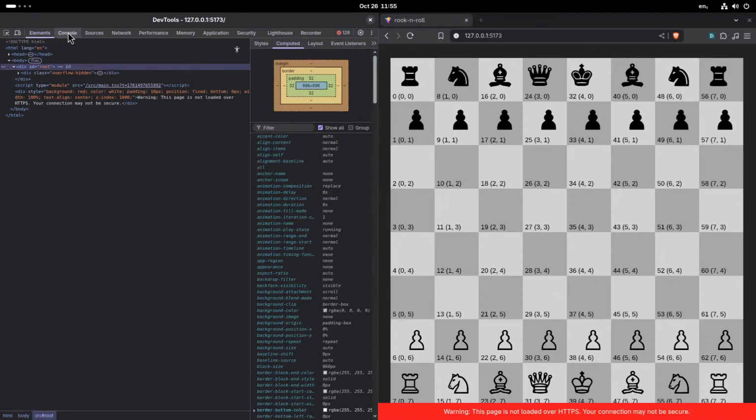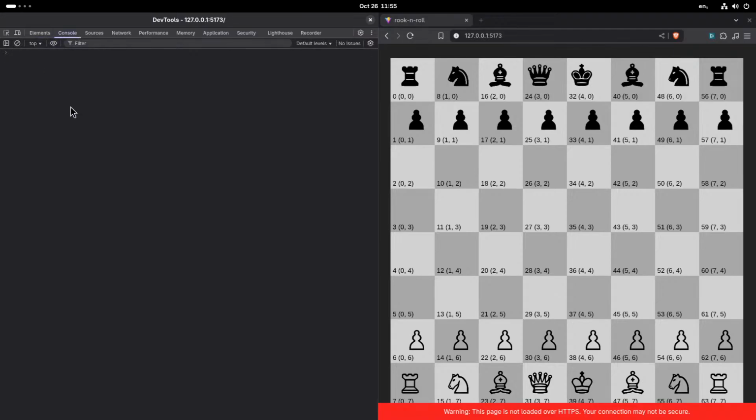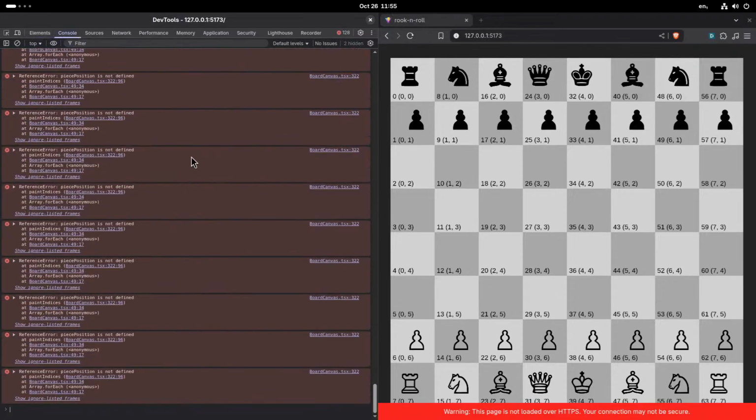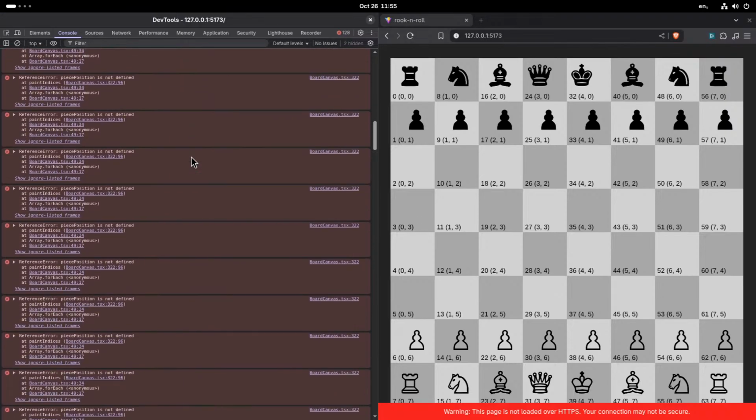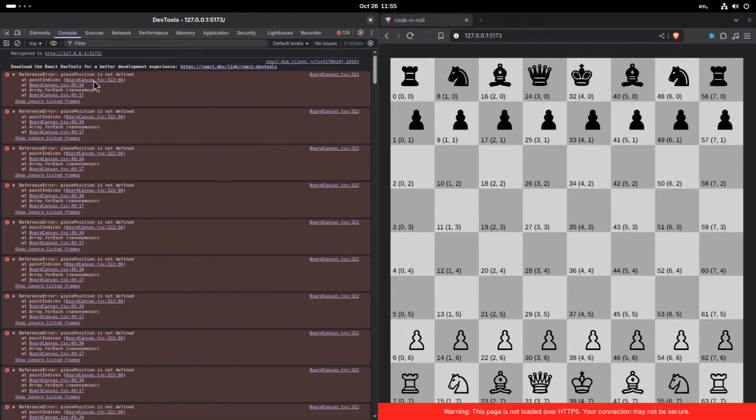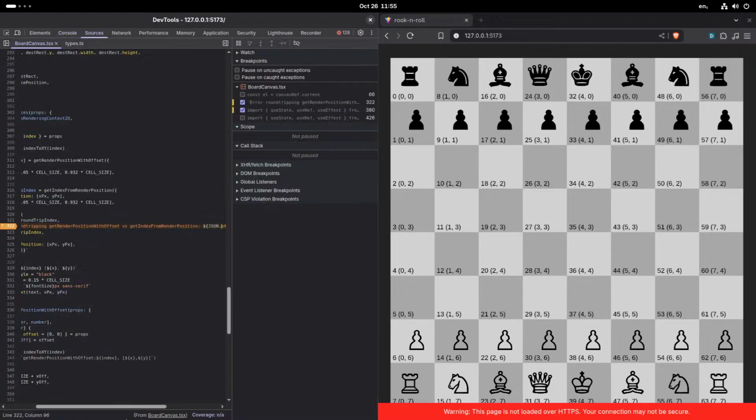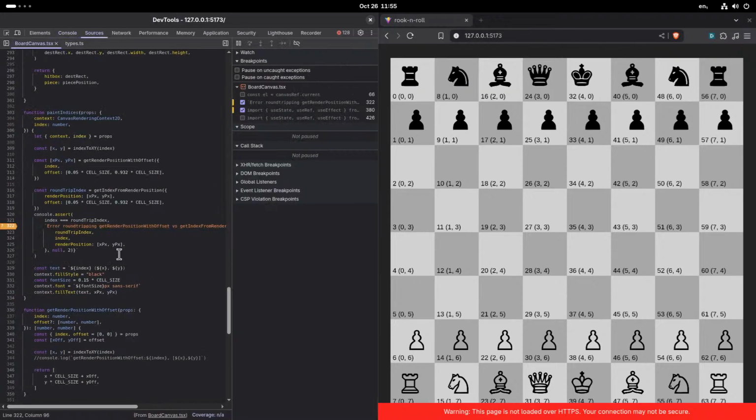I think this is out of date. I think this is a different line. Let's try again. Reloading. Starting at the top. I'm confused. Piece position is not defined. I don't see how piece position is ever checked there.